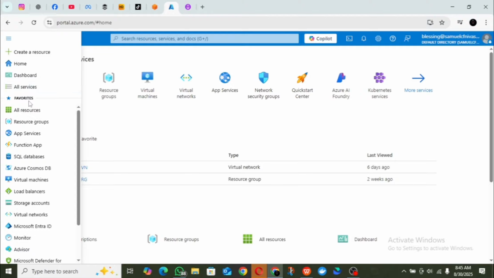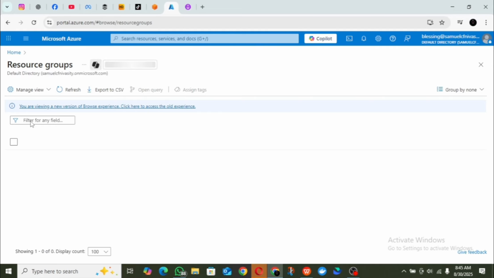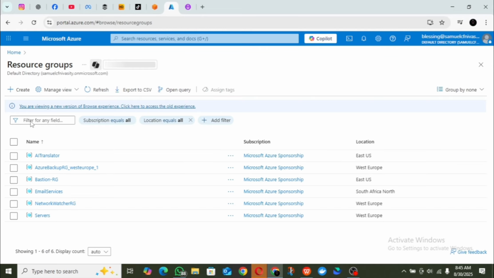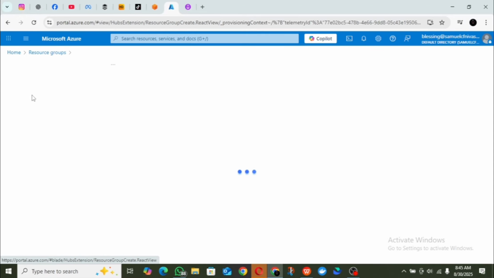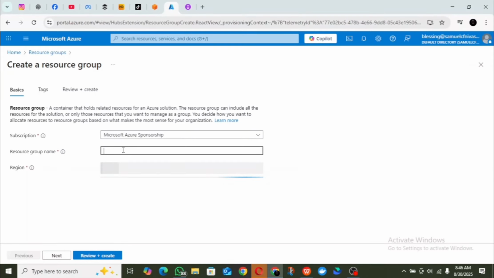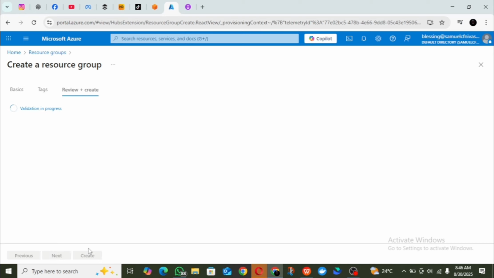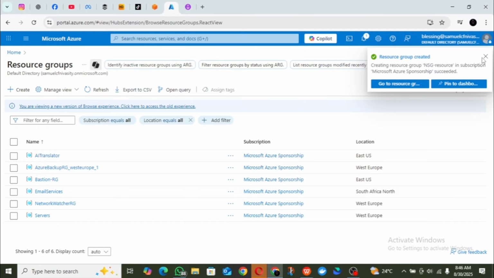That doesn't usually take so much time to create. Come over here to create a resource group. I'm going to give it a name of NSG resource. You can call it whatever you want. Then come over here, review, and then create. Nice and easy. Create.